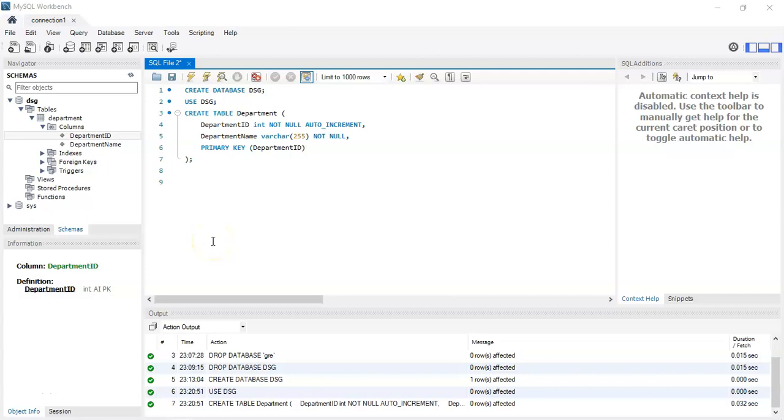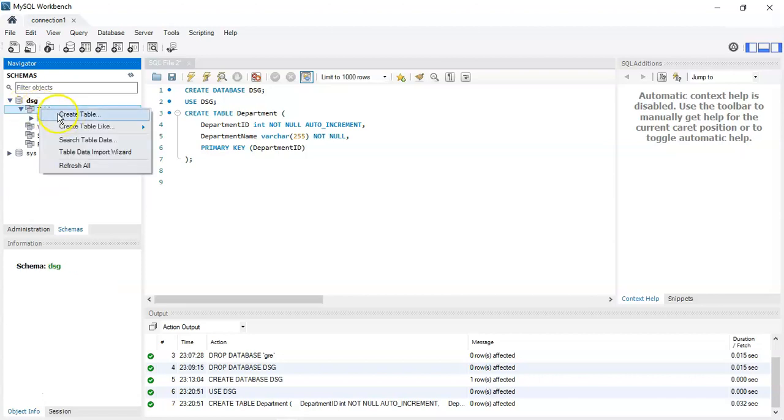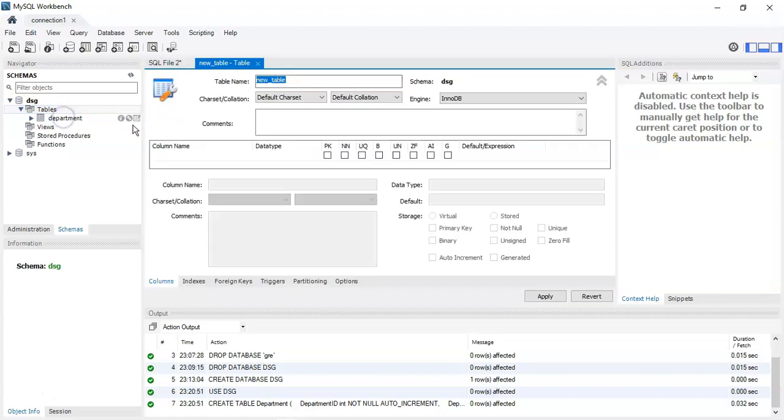Welcome back everyone. To create a table using the graphical interface here, come here to Tables, right click and select Create Table. And you will have this graphical interface. Here, the table name, you can give any name, let's say employee. And here, you may leave this default if you want to. And here we can start adding our columns.